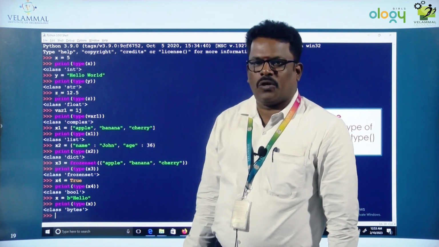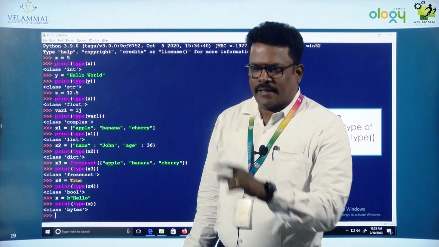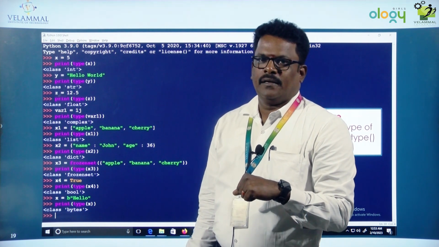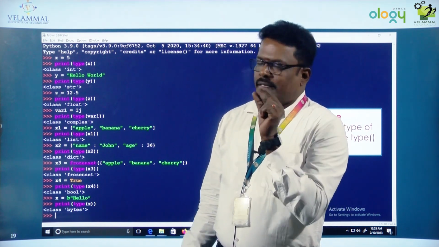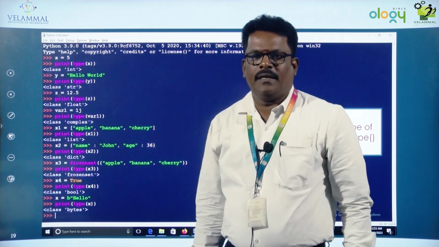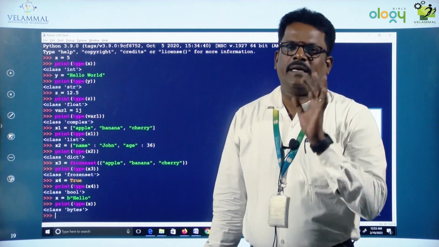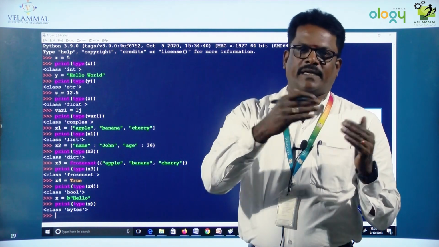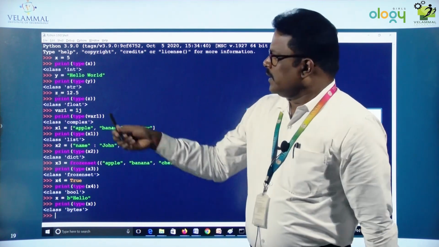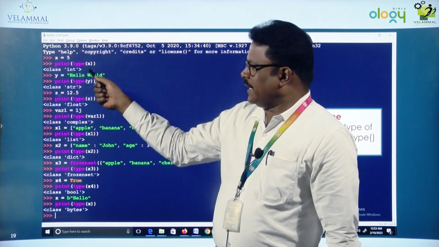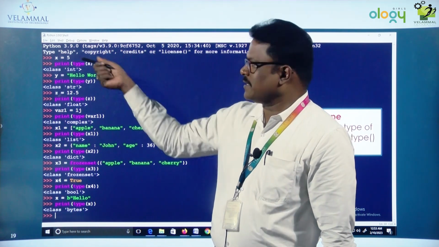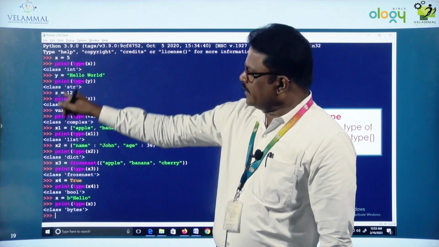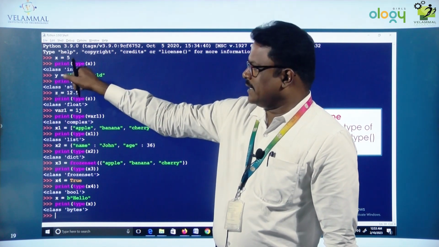What is meant by x equal to 5? The value 5 has been assigned to x. Okay. That is why this equal to symbol is called the assignment operator. The right hand side value will be assigned to the left hand side. Now I am going to print the type of x. What is x? 5. So what is the data type of 5? It is an integer. It is going to give you class int.